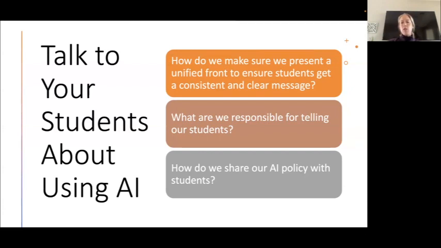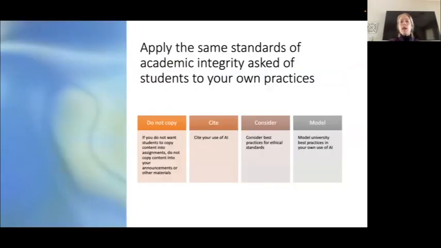Policies get shared with students, all of our policies always, but we do know that students take in information a little bit better when they hear it directly from you, the instructor. So should we be resharing that in every class? If so, how do we want to do that? So, things for us to think about.